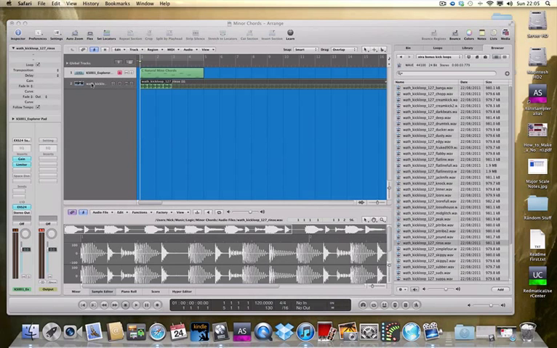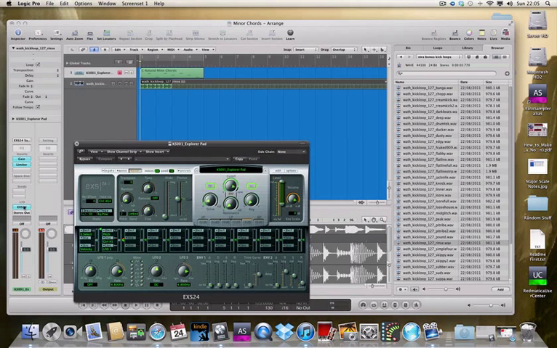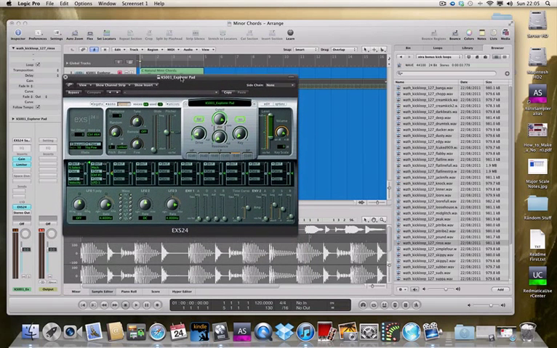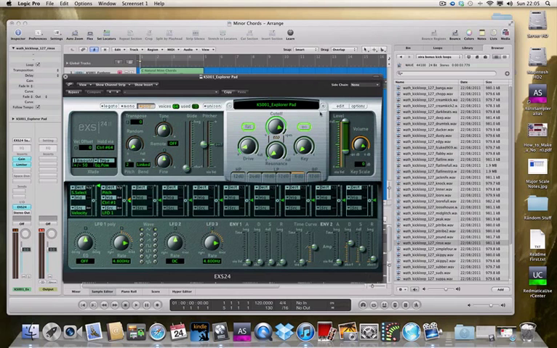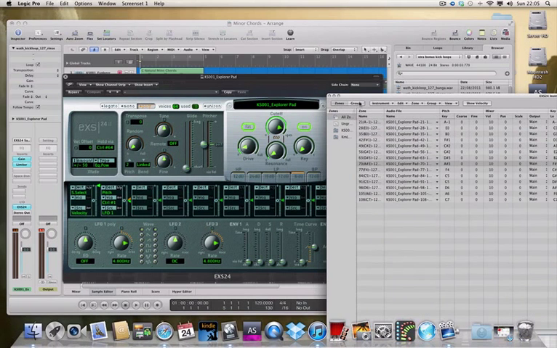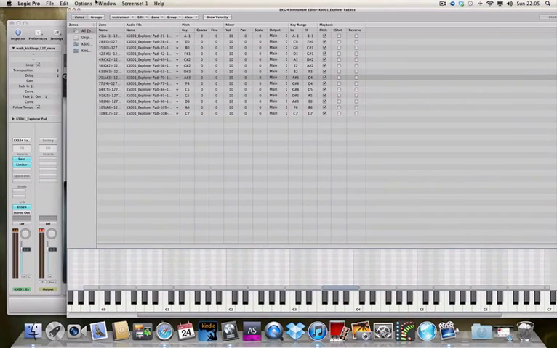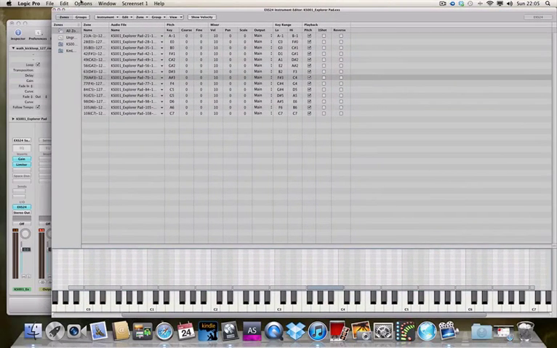So I've got an EXS24. I've shortened down the tail on the sound, so the release on the envelope is right down, and this makes sure that none of the notes hang, so you can actually see when I bring up the keyboard exactly what's being pressed. Okay, so let's go through it.